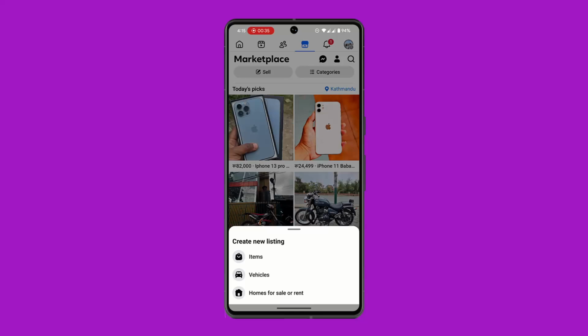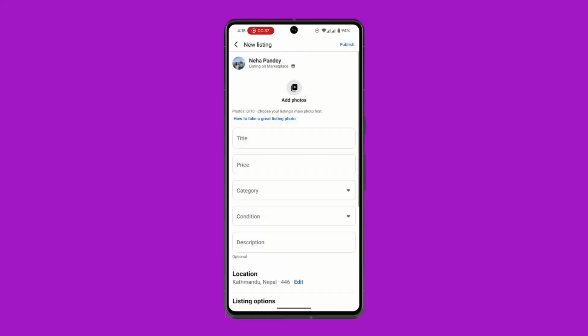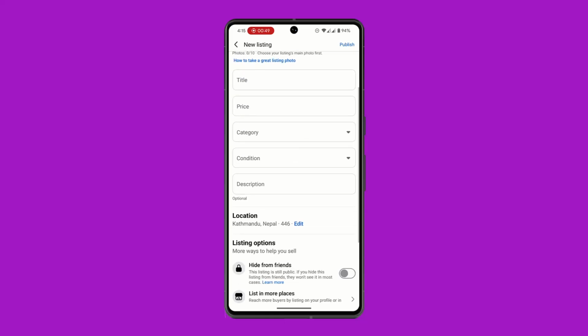So select what it is. I'm going to go for items. As you go for items, then you want to click on the add button or add photo button first of all, so that you could post about the product and then give a title, price, category, condition, description, all sorts of things.